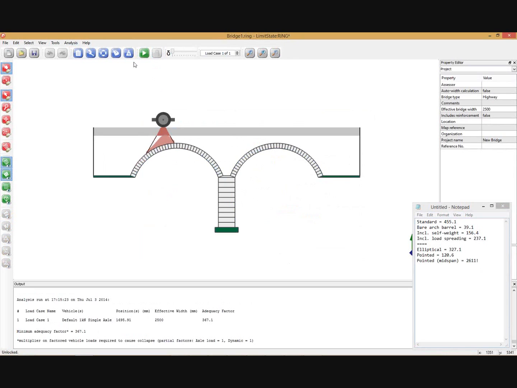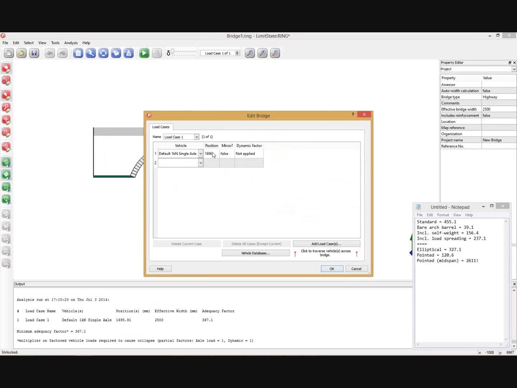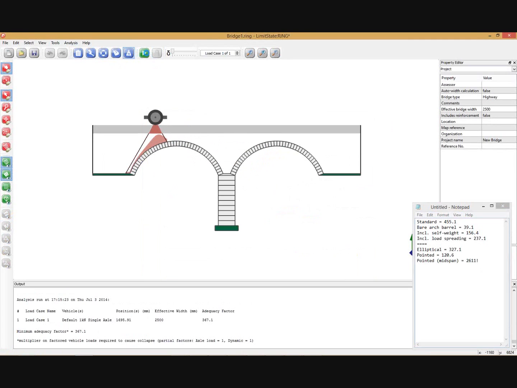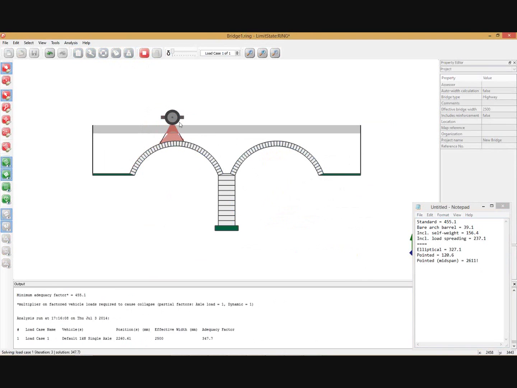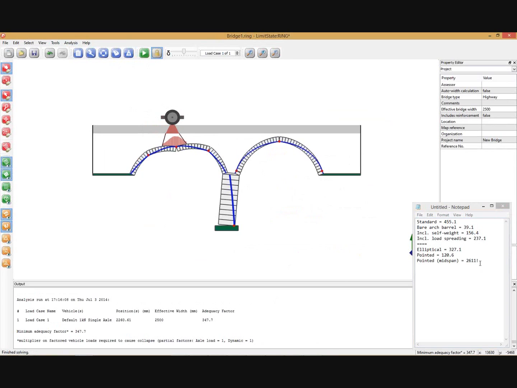Let's just see what we've got here. My load is not at the same position as it was before. So what I probably should do, just to make sure I'm comparing like with like, is compare the load at the same position, so 1 to 50. And if I do that, I get the adequacy factor is 455, which is what I had before. So what that's telling me is that for the particular shape I was dealing with, it wasn't the most critical loading position. But in a multispan, having a load near the crown is likely to lead to a multispan failure mode and to an even lower load carrying capacity.